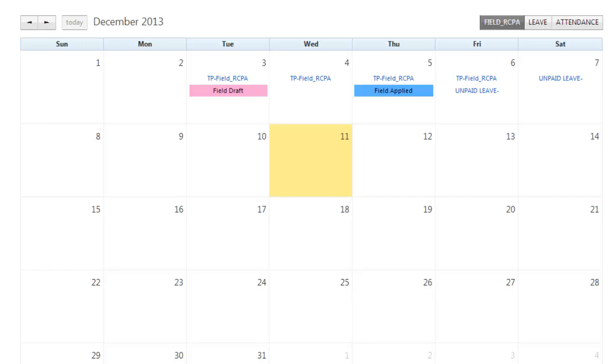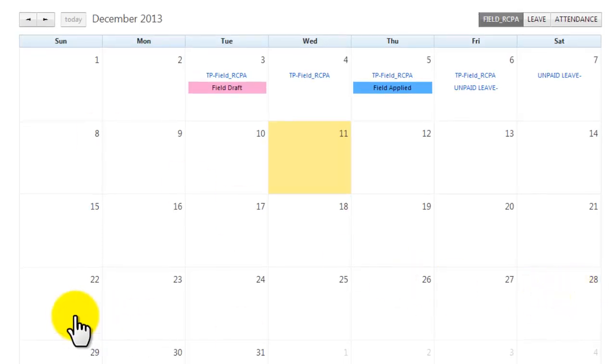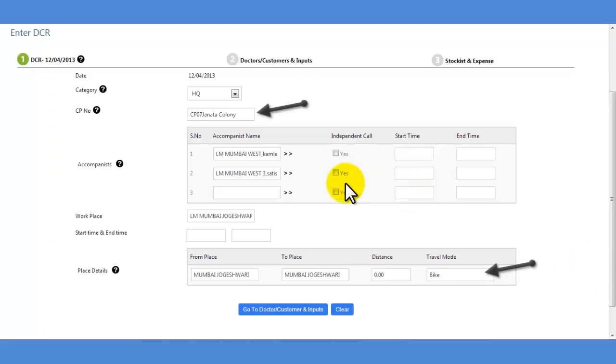If there is an approved TP for the selected date, a label, TP field RCPA, will be shown on the calendar screen. Click on the field RCPA button and then click on the date box. DCR header screen will load. CP name and SFC details will get pre-filled from the approved TP.